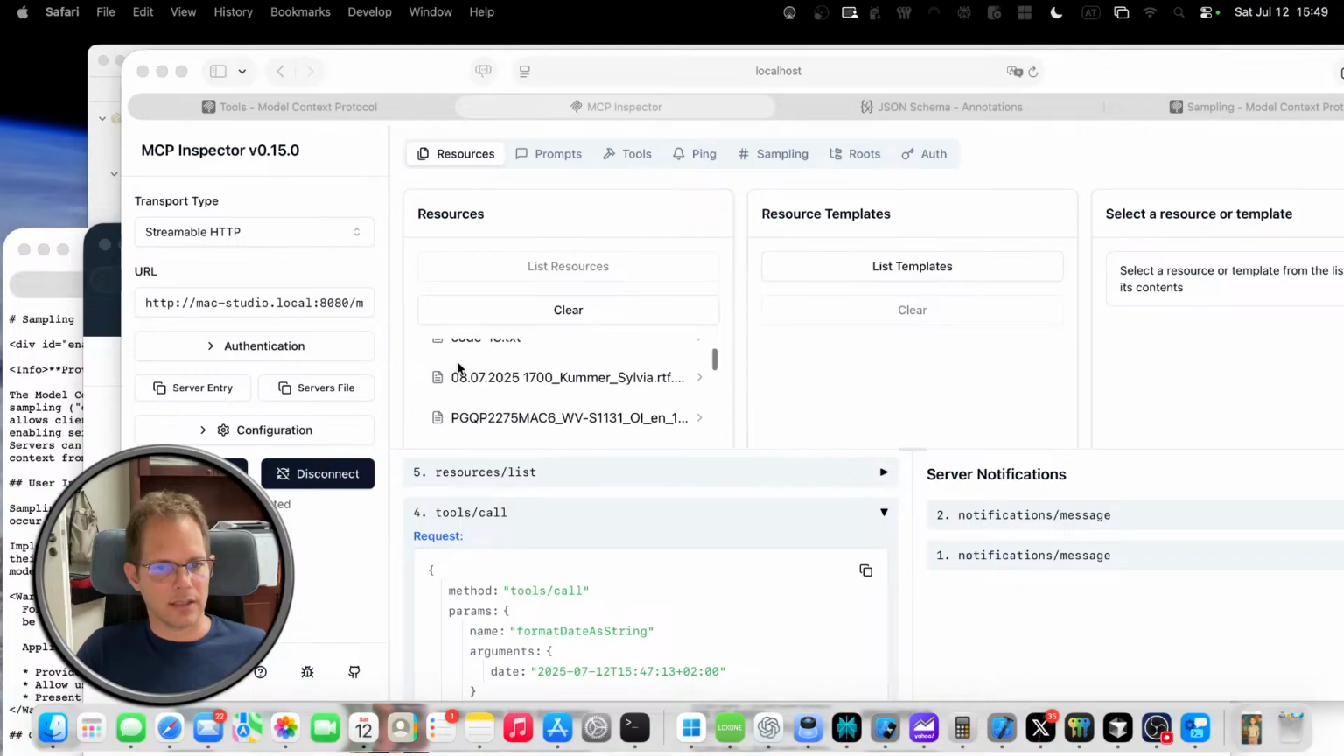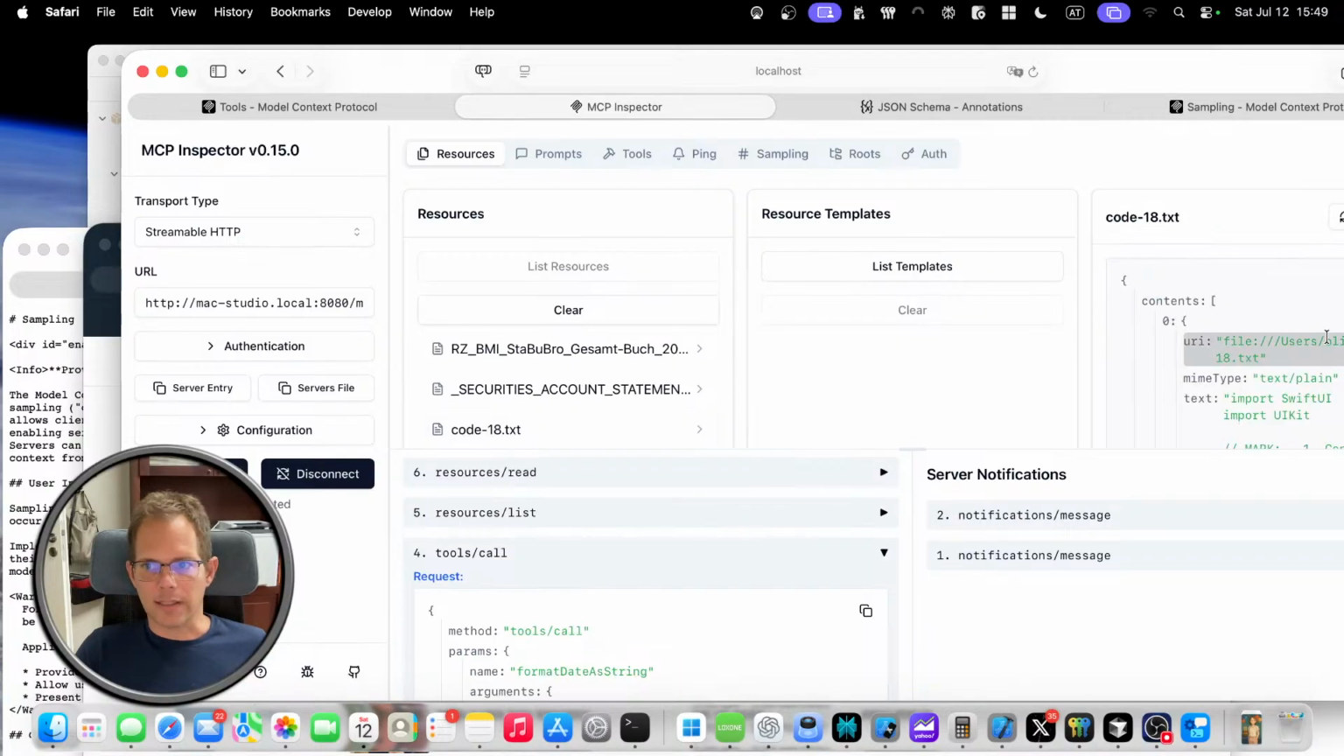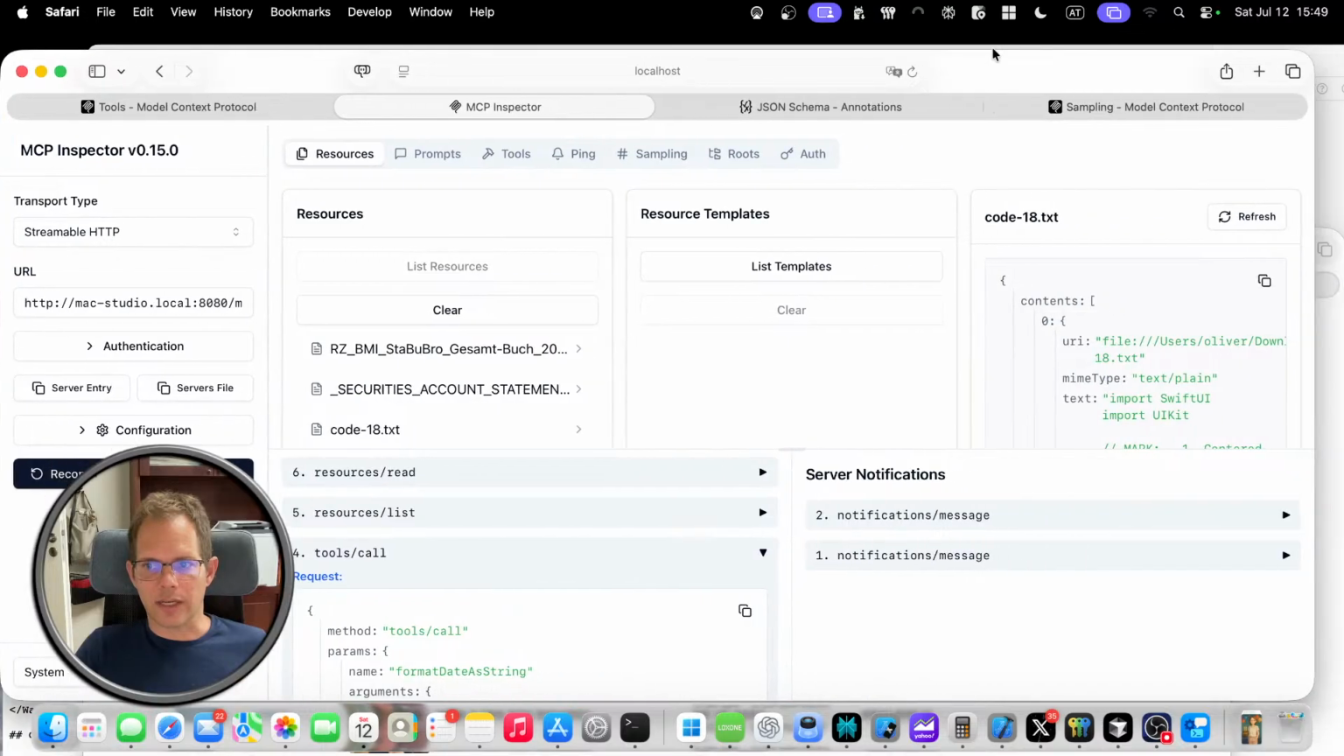which is what you see here on this list on the side. These are all files in my download folder. You can click at them and then you see the contents here on the right side.